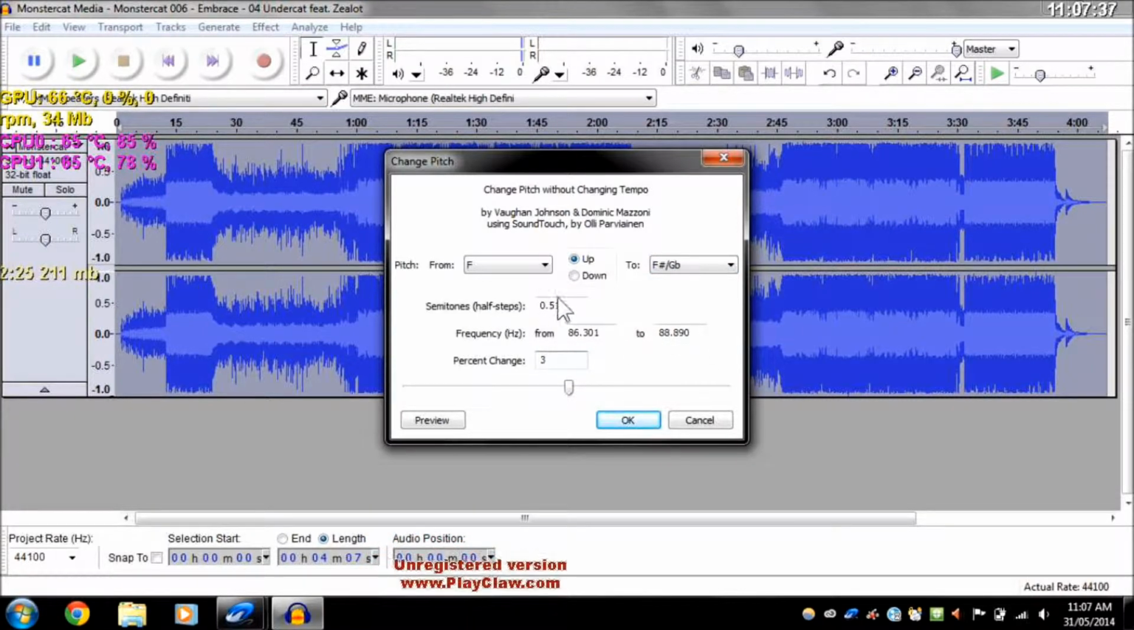It's got the semitones here, or the half steps, whatever you want to call them. I'm not really sure what that means either, by the way, but I'm just putting it out there that it's there. If you know what that means, I would appreciate if you shed some light on that, because I want to know too. Alright, and now all you do is click OK.